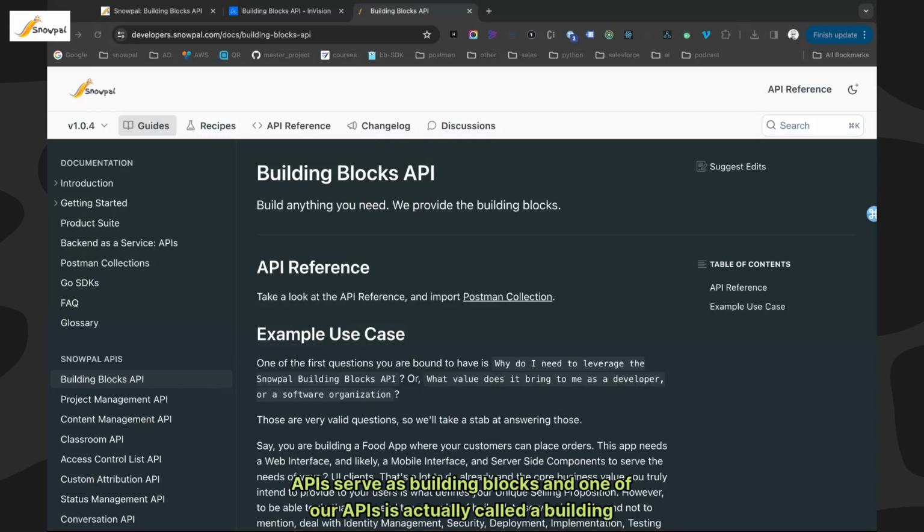Hey there. In this video, we're going to take a look at one of our APIs. APIs serve as building blocks, and one of our APIs is actually called the Building Blocks API. Let's spend just a couple of minutes, maybe a few minutes at most, and try to understand a little bit about this API and what the API actually offers.